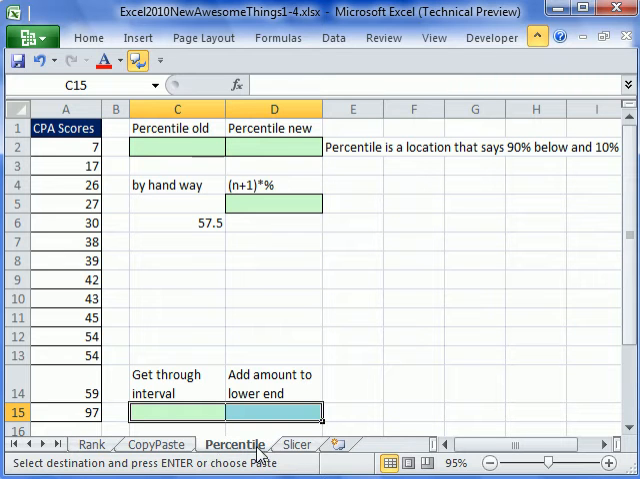Got to show you percentile. They've improved it tremendously. Now, percentile, what does percentile do? Here's some CPA scores. And if you say the 90th percentile, it means that 90% of the scores will be below that particular score and 10% above. So it's a very useful function in Excel.